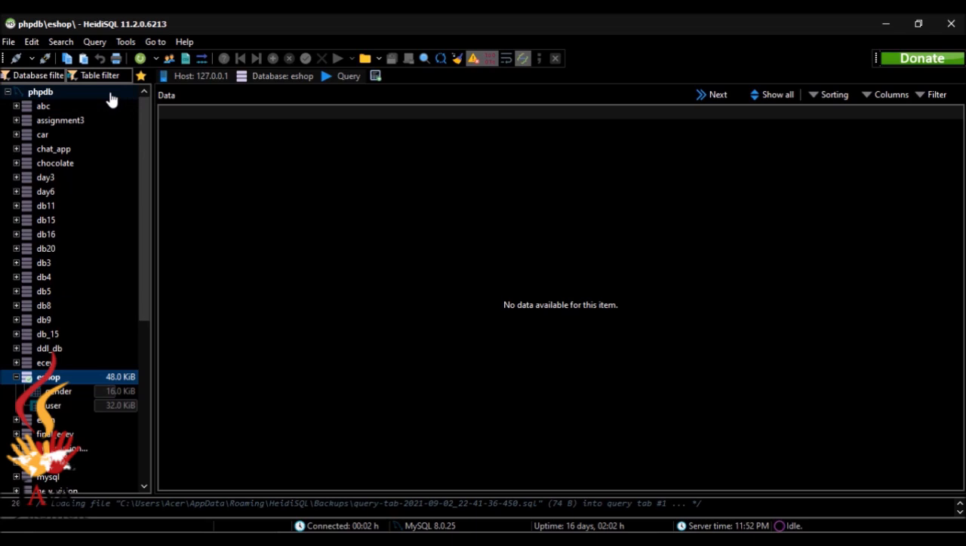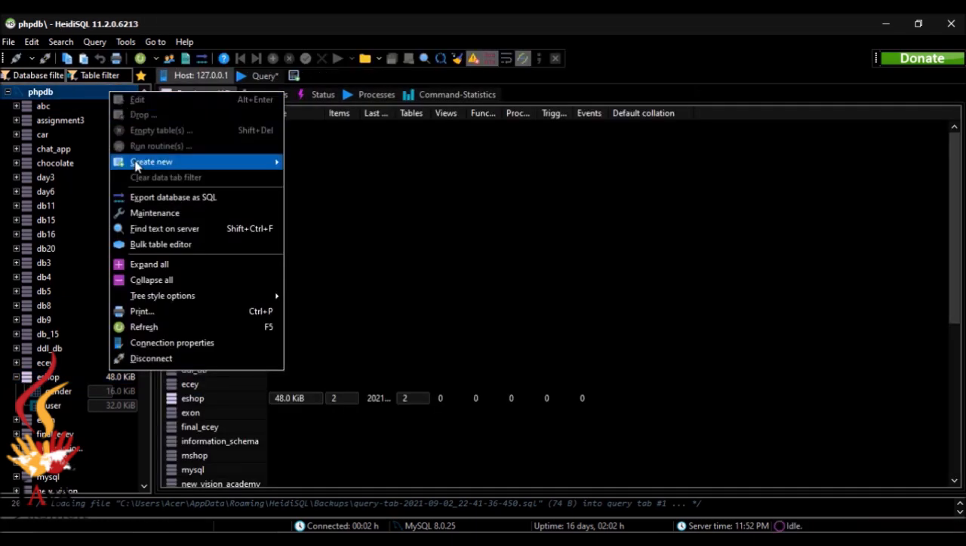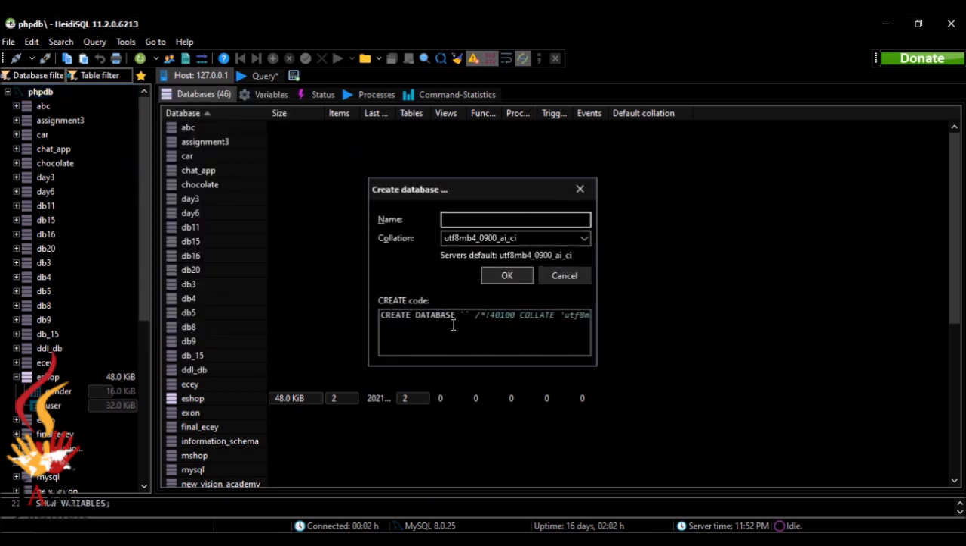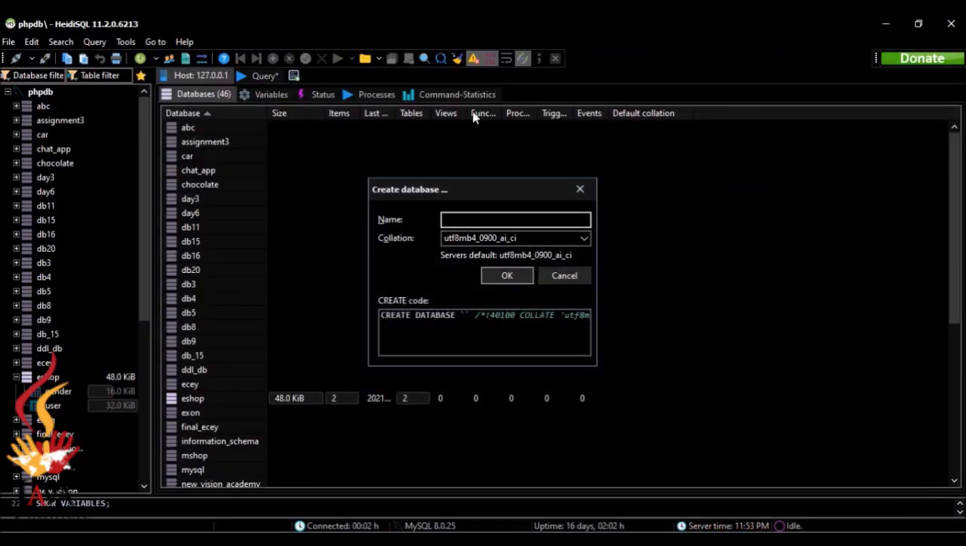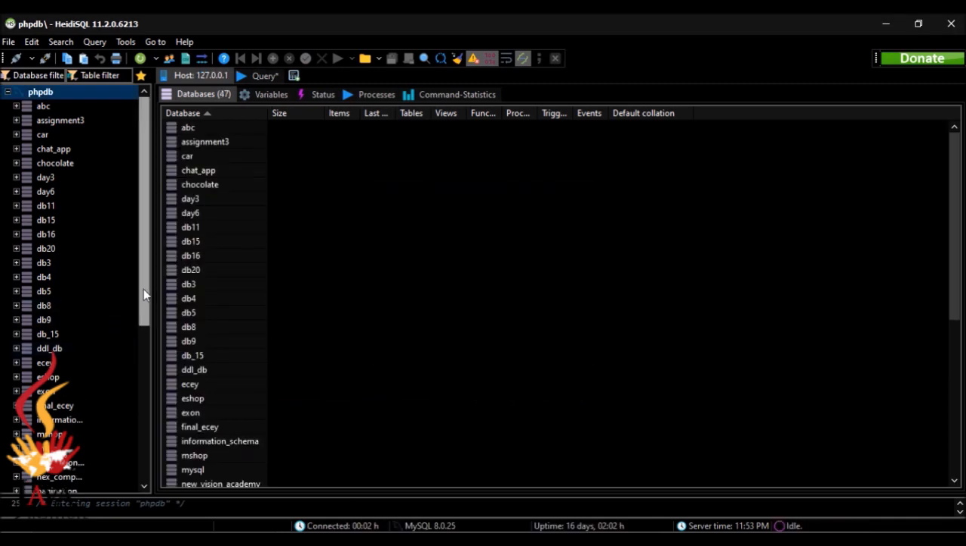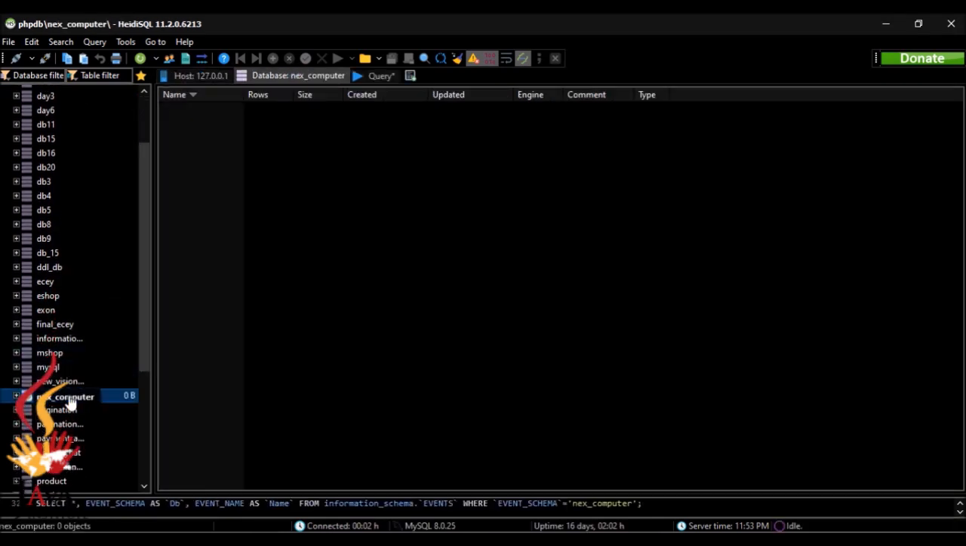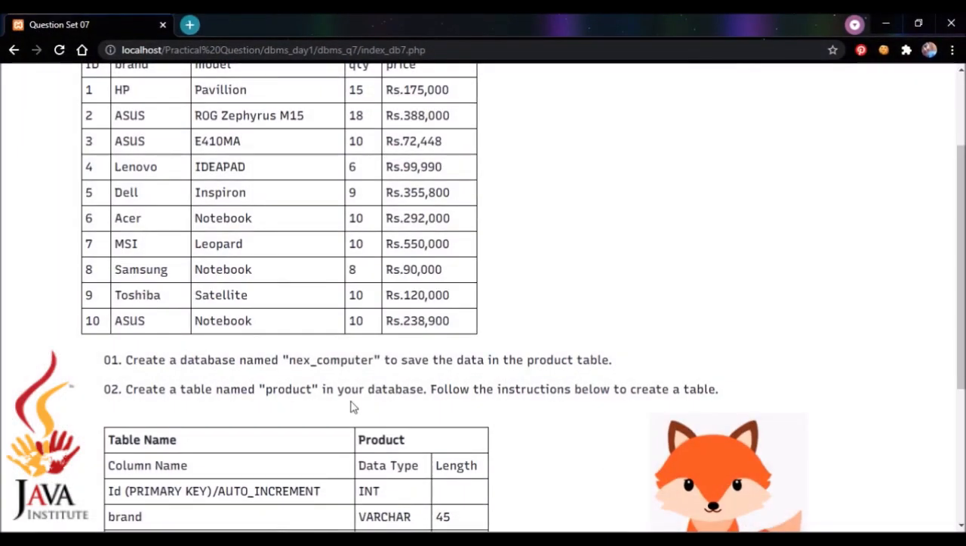So now to create the database, I will right click here and then create new, select database. So here you can see a window is appearing. Here you must enter the name of the database which is called Nix Computer. Okay, now when you click OK, you can see here the database is created. So our first question is complete.